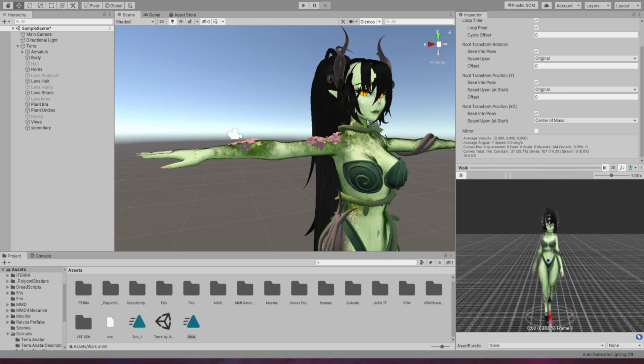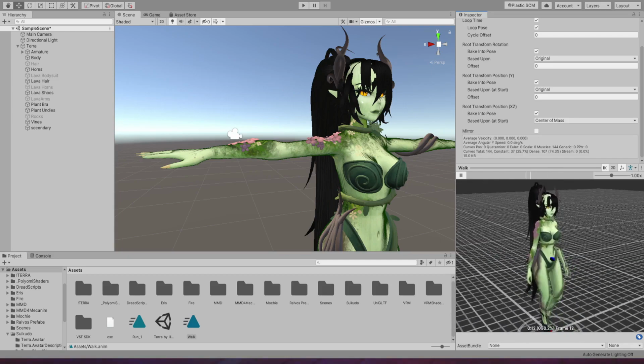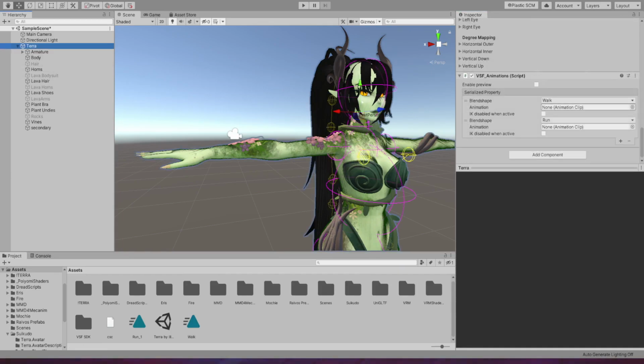When you click on the other, we have this one. So going back to the model, we're just going to drag walk over the animation clip and run under that one.